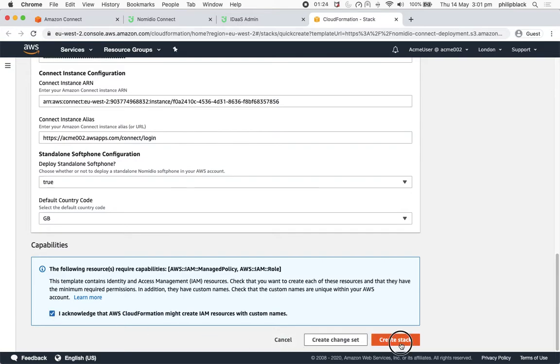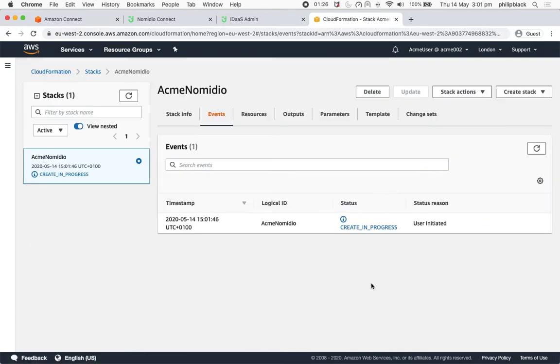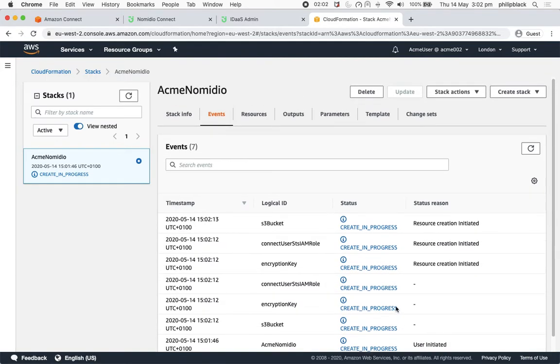Just acknowledge I'm going to create some resources and set the stack going. So now the CloudFormation template is up and running and going through the process of setting up all of the assets and the different elements of integration that are required for the deployment of Nomidio. So that'll include things like downloading some Lambda functions, setting them up, giving them permissions, downloading encryption keys for encrypting data, setting up some buckets to put information in, and so on and so forth. So whilst that chugs away in the background, that takes maybe 3 or 4 minutes to do. You'll see it's already off and running.